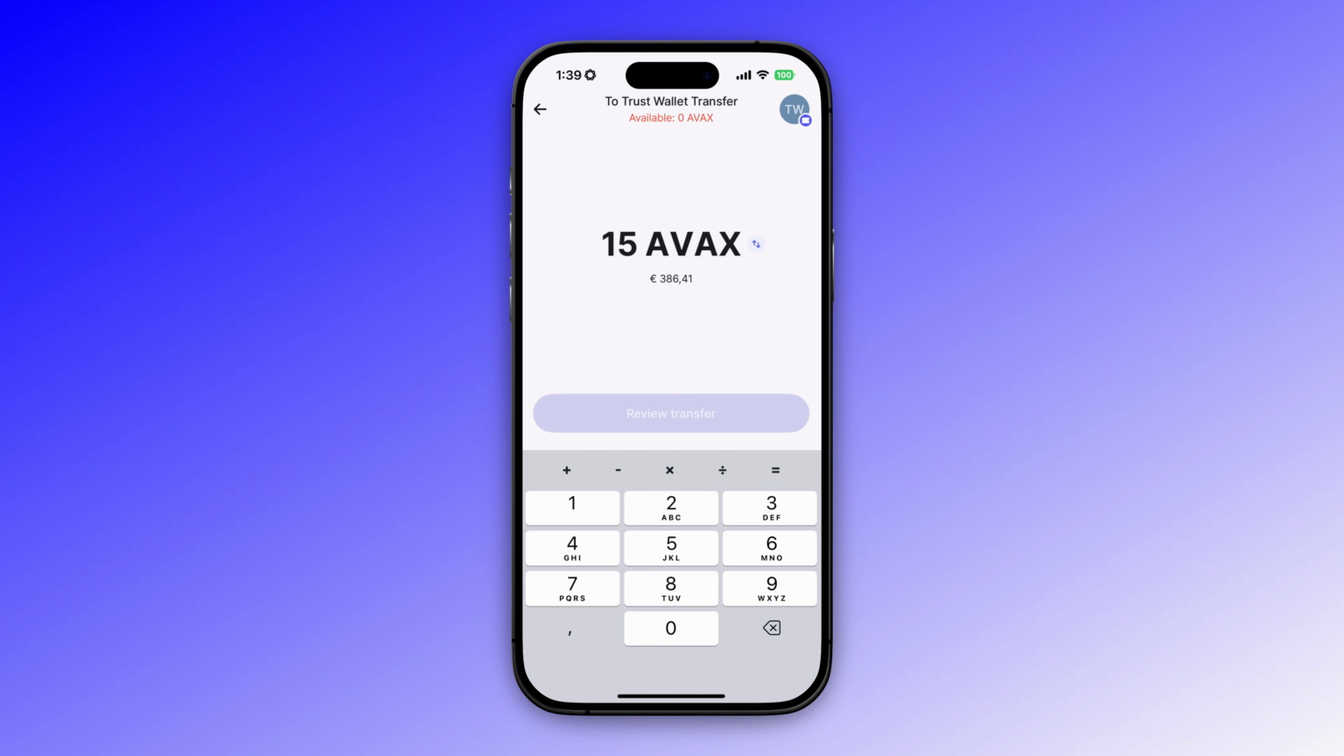So as I already said, please make sure you have some crypto on your Revolut account in order to do this, because otherwise it will not work. So that is it for the video.